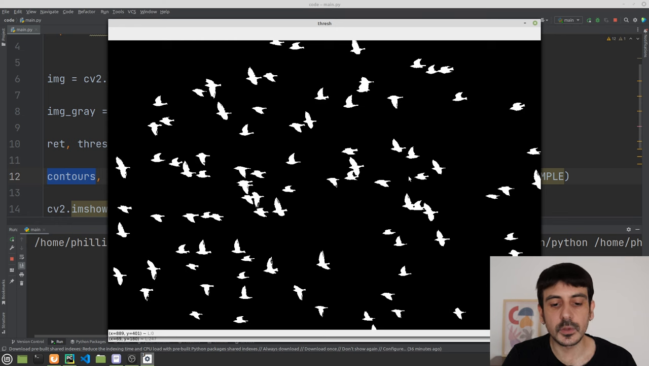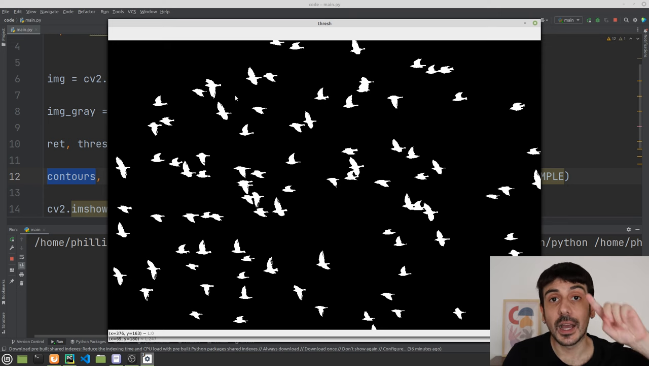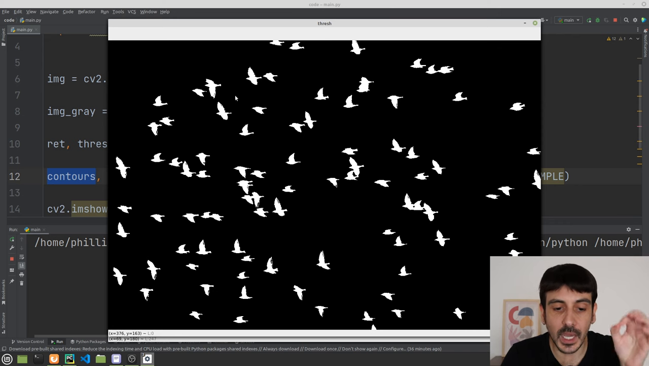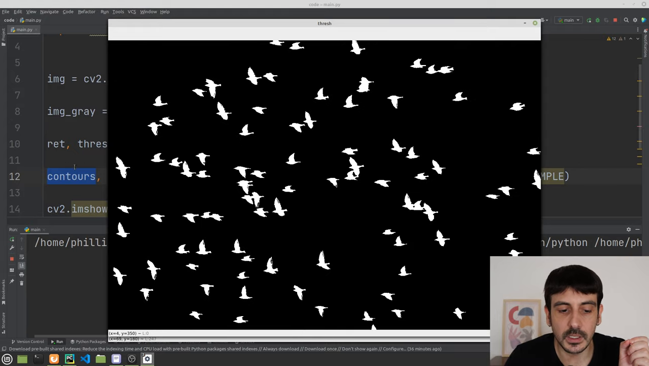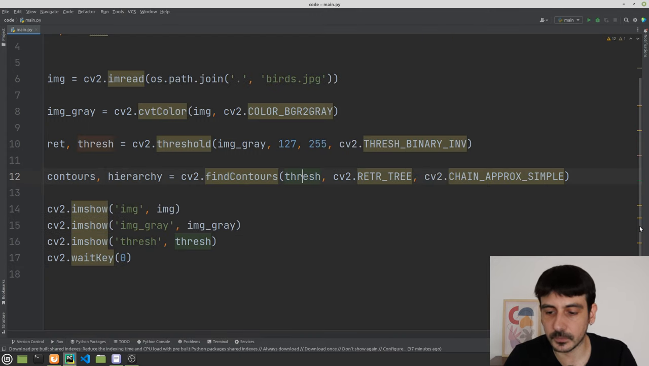When calling contours, we are going to have a contour, a border, for each one of the isolated white regions in our image. So this is exactly how contours work. Ideally, each one of the contours in this list should be one of these regions. So let's see if that's the case.